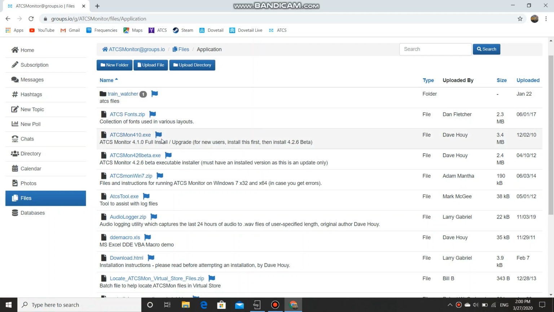Once you download it, it will take you through a download wizard. Make sure when you do that you create a desktop icon because it makes it a lot easier. I'm not going to do that because I already have the base application. But yeah, that's step one. Step two is you need to then download this. This is the 426 beta, which once it takes you through its download wizard as well, it automatically goes on top of your 410.